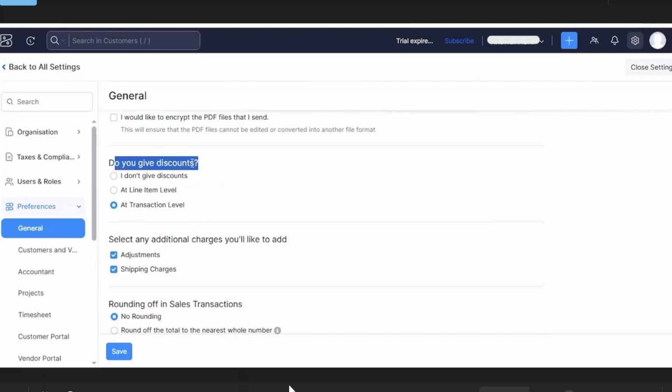Zoho gives you two choices. You can apply discounts at the invoice level, meaning the discount will be applied to the entire invoice total, or you can choose item level discounts, which lets you apply specific discounts to each product or service line. Pick whichever method best matches your business needs, and don't forget to click Save so that your changes take effect.